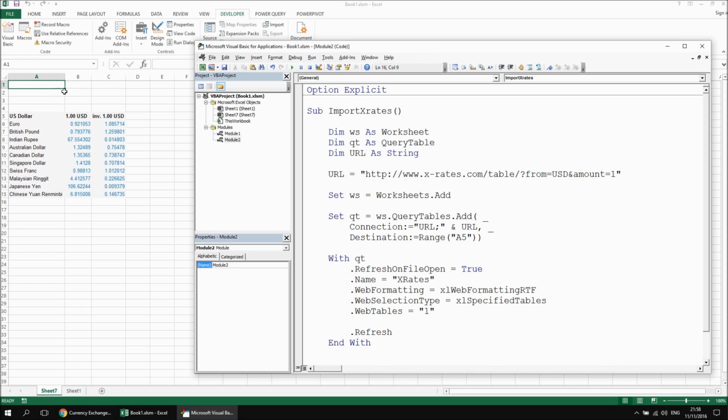model. So next job is to create some way for the user to choose a currency. So rather than just getting US dollars all the time, we'll give them an option of different currencies and also an actual amount to convert.